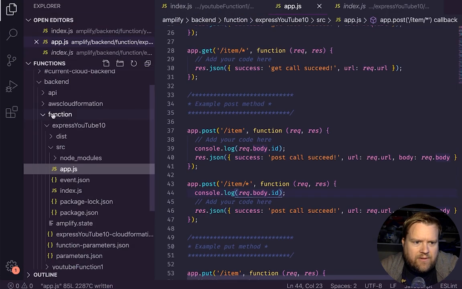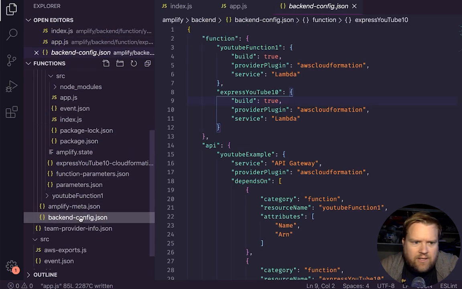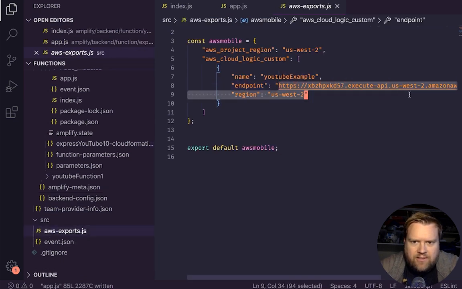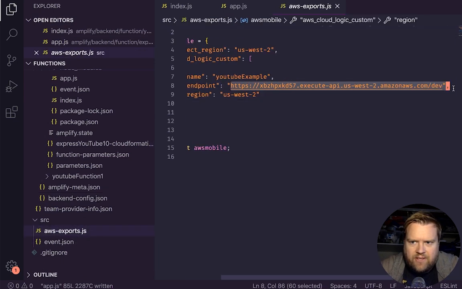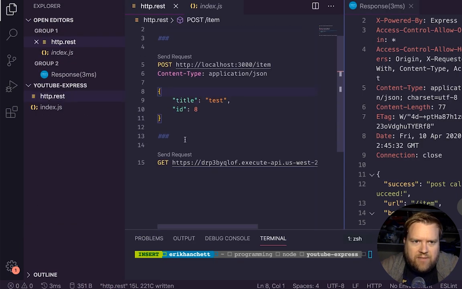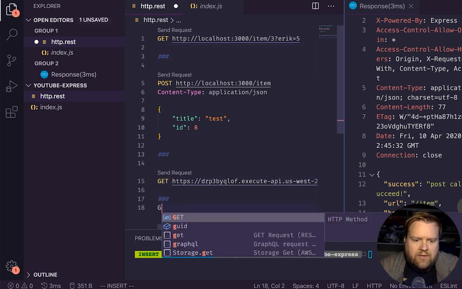here's our app, and if we look correctly, our backend, let's see here, our AWS exports. This is our URL. So I'm just going to make sure I have it. I'm going to copy it again. I'm going to use this HTTP REST. Remember, this is actually an extension for VS Code. That's kind of a curl replacement to do simple requests. You might use this instead of using Postman. So I'm going to create a new one at the bottom. Do a get.